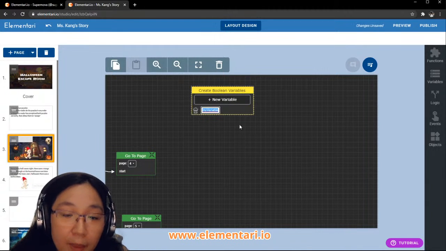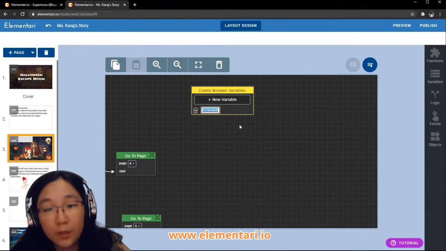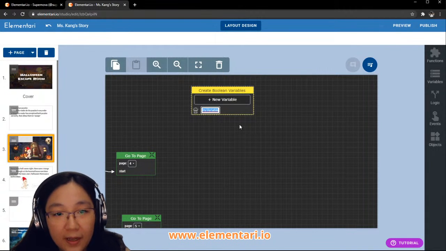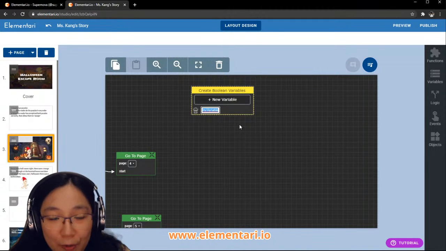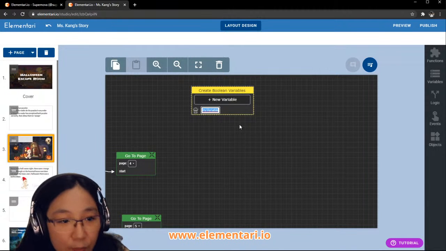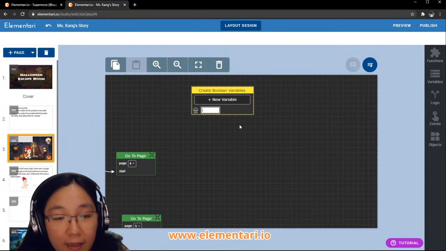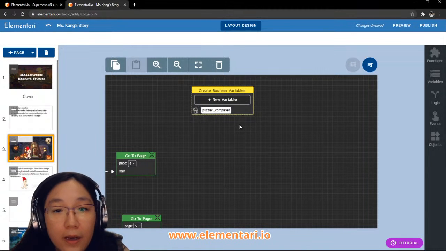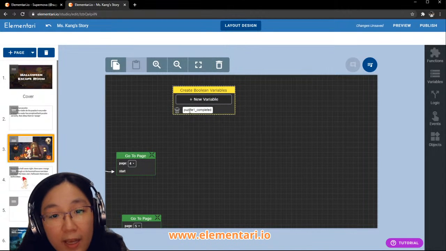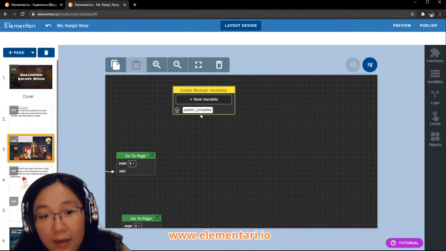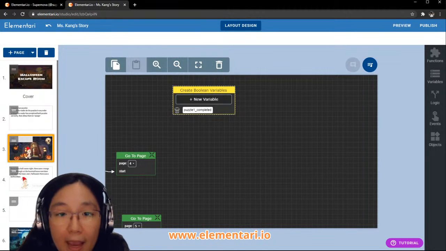So let's get started. When we create a Boolean variable, we should make it something that can be answered with a yes or no answer. So the first Boolean variable we're going to call is going to be puzzle 1 completed. And when I look at this variable name, I can then say, oh, is puzzle 1 completed? Yes or no? And we can think of it that way.